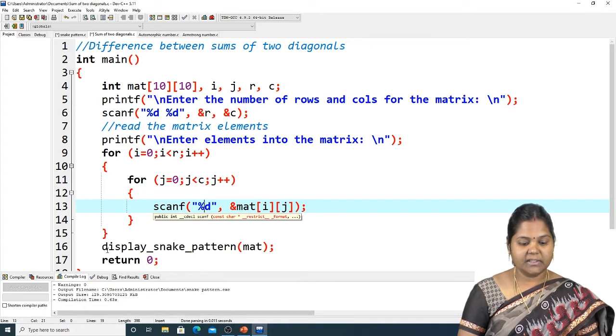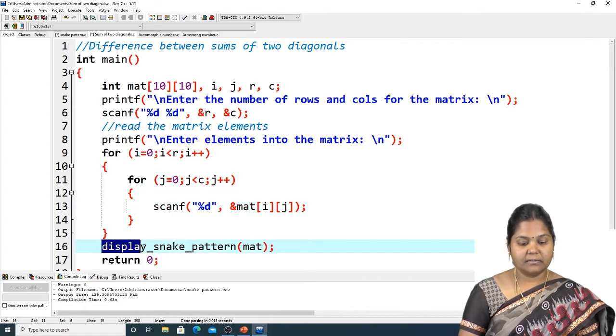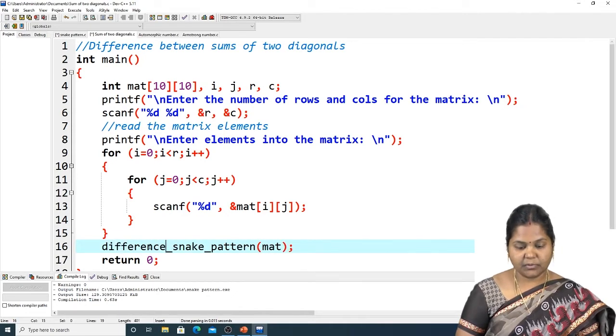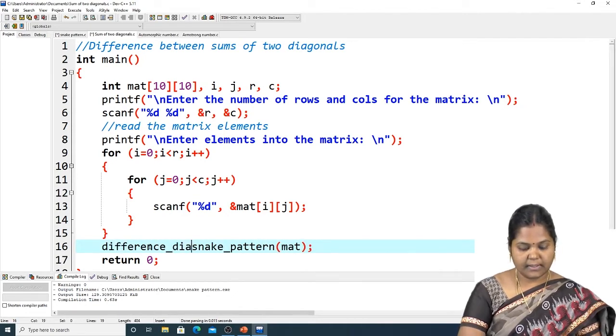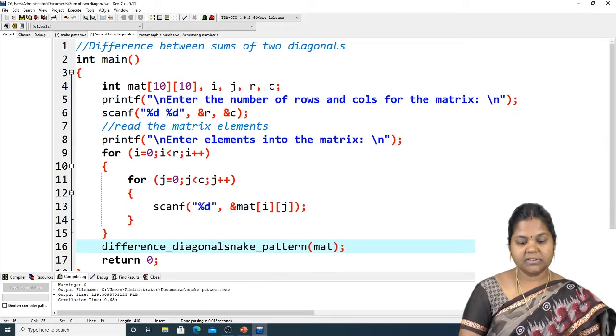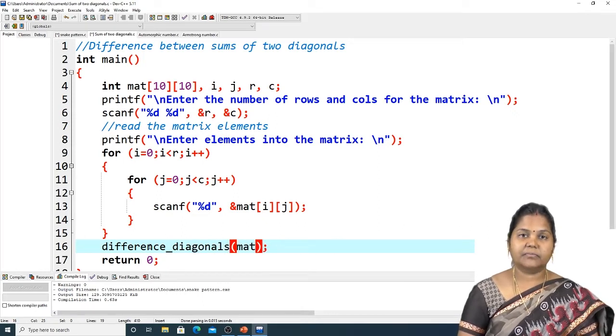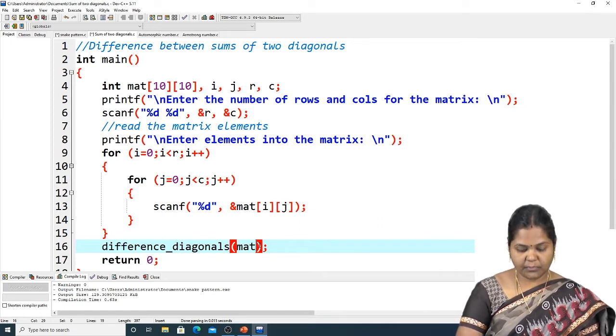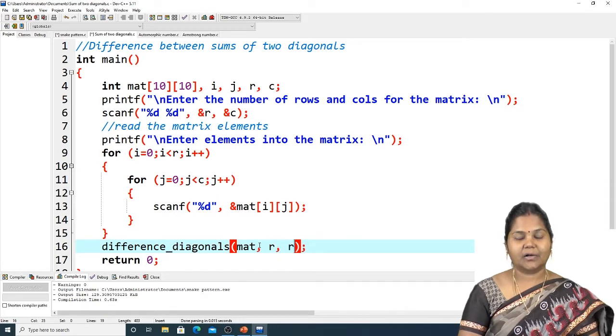Now here the question is to find out the difference of diagonals. This is the function name, difference of diagonals, that I need to find out. Now for this, what do I need to pass? I need to pass the matrix, followed by how many rows and how many columns I have, so R and C values also.